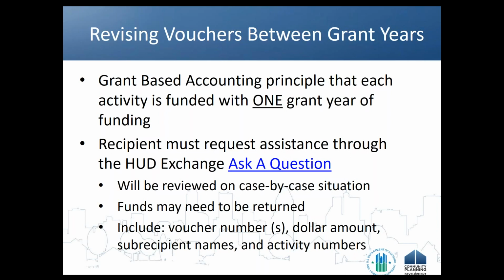Recipients must include the following information in their question: the voucher number or numbers, the specific dollar amount to be revised, the subrecipient or subrecipient names, and the activity numbers for both where the funds were drawn and where funds should have been drawn. Please note, this process is very time-consuming. ESG recipients would be best served to ensure that funds are not drawn from incorrect years when creating their vouchers in IDIS. Again, the ESG activity naming convention can assist in avoiding these errors.